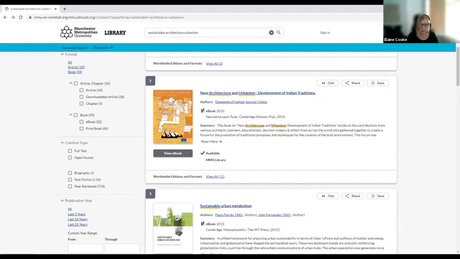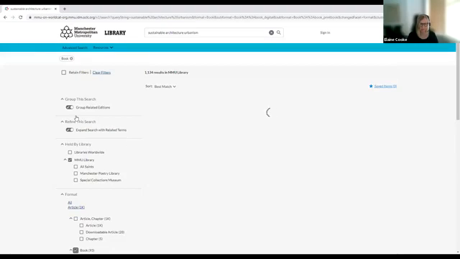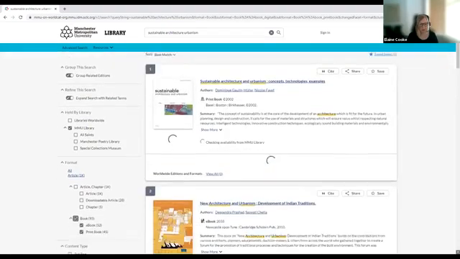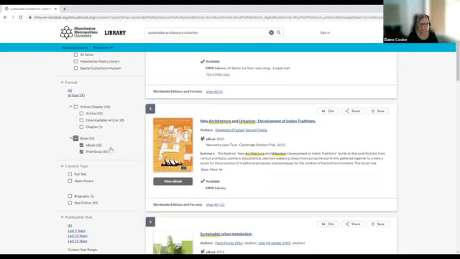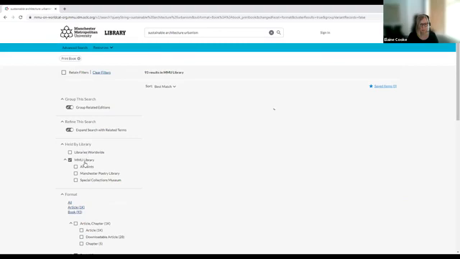So I mentioned keeping an eye out for the filters available. The filters are all available on the left-hand side here. So you could limit to a book, in which there are 93 books in total. If you are off campus, then you might want to just limit to ebook.